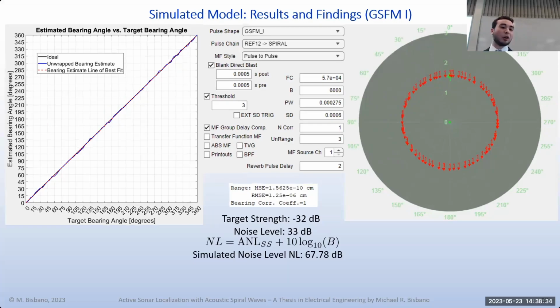Generalized sinusoidal frequency modulation is also what I was able to test for this. And again, range error is even closer to 0, and bearing correlation coefficient is still 1 for simulation data. Same everything else for parameters.